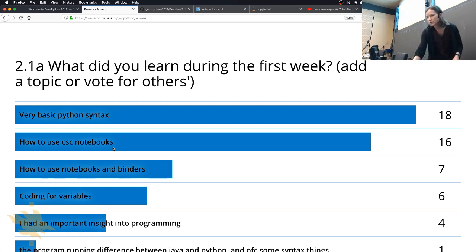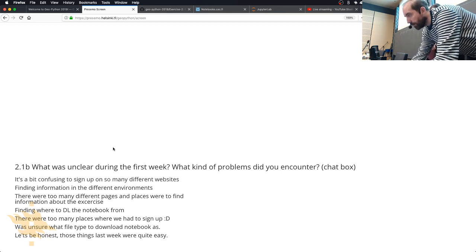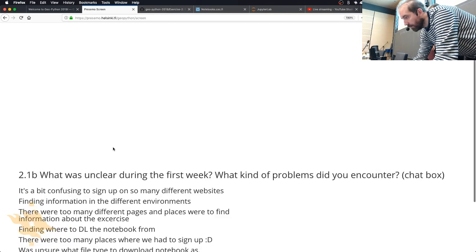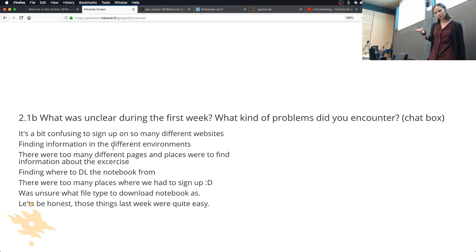Okay, and maybe we can check if there were some problems. Text is a little bit small here, so we can make that a bit bigger. Okay, signing up to many websites, how to find information, different pages, different places. Finding where to download the notebook. Yeah, so that was one issue.